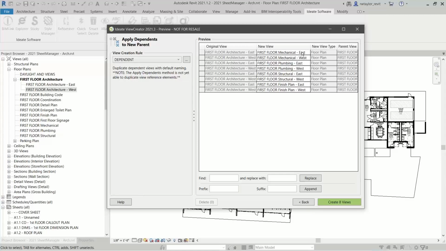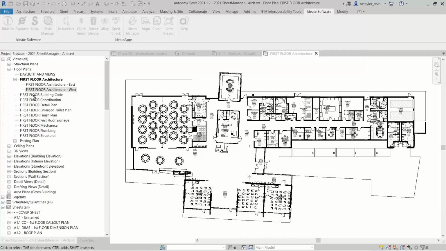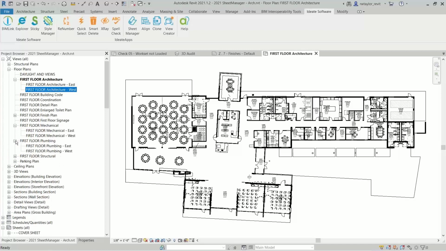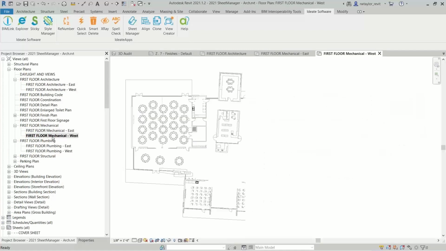And you'll see that it's assigned the same east-west information because that rule is a dependent rule. So I'm going to go ahead and create those 8 views and say done. And over in the project browser, you will notice now that the mechanical and the plumbing, and if I go over to mechanical east and mechanical west, the same crop regions are set. The crop region is not displaying because that was another property that I specified. So it's keeping the exact same information from these dependent views into architecture, but now applying them to mechanical.